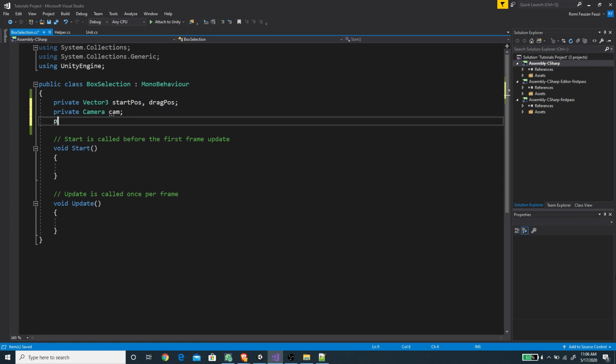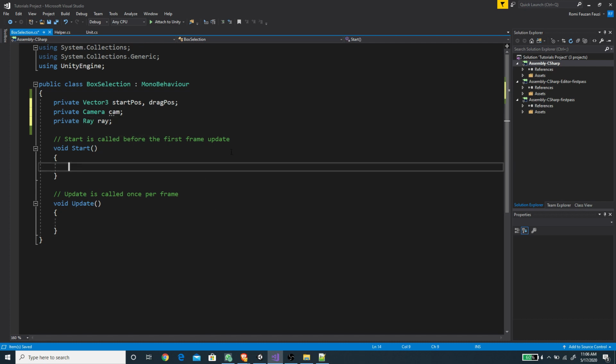And then we also need a private variable of type Ray, and this is for raycasting our mouse position into the scene, or into the world. So inside the Start method we are going to grab the first activated camera, so we can just type Camera.main. This will grab the first object that has the MainCamera tag.